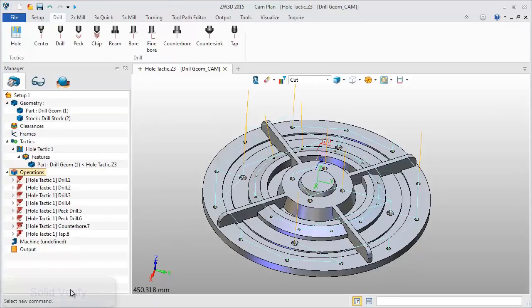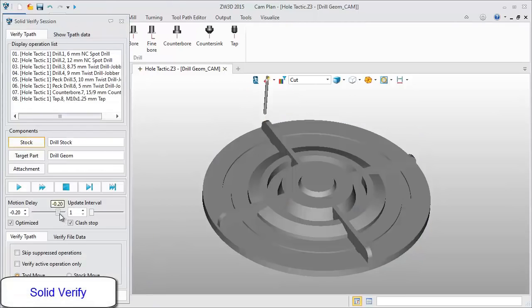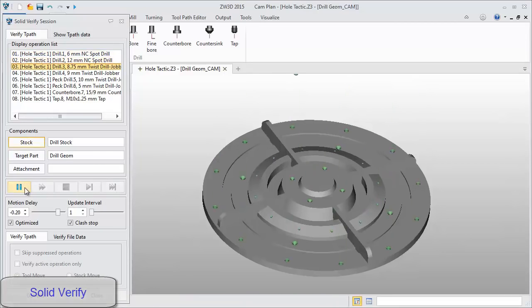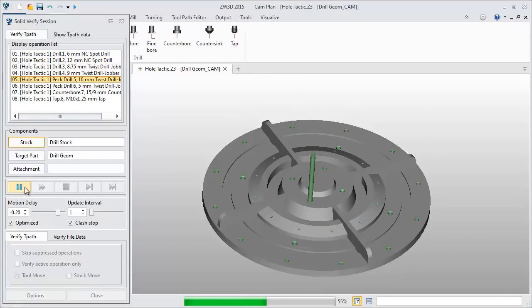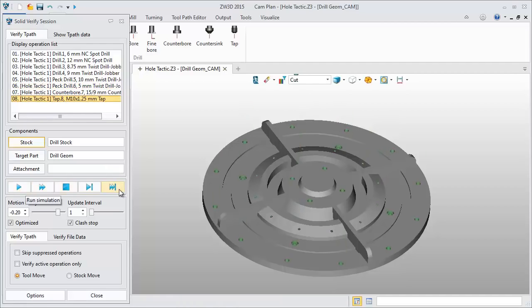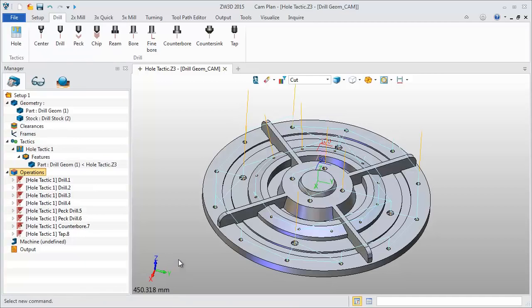Right-click operations to pick Solid Verify. The system simulates the actual machining process, providing reliable and efficient machining. This has been a small introduction to hole tactic.